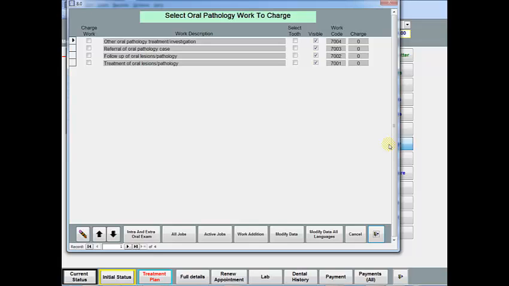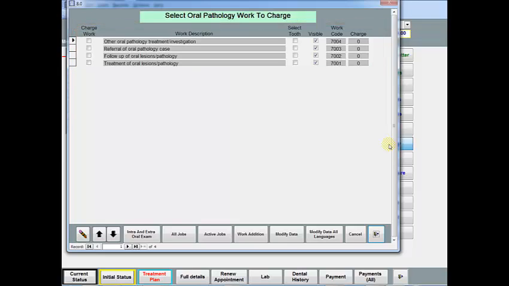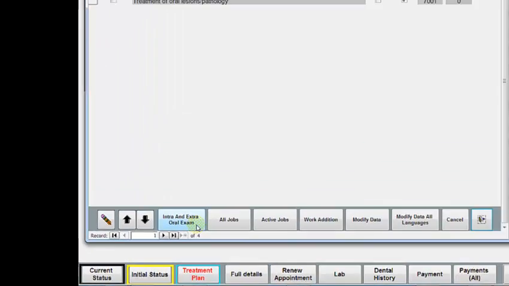There are 4 predefined work descriptions. The user can add as many work descriptions as needed and can select any of these work descriptions to be included in the medical history of the patient. The difference between the stomatology form and the other user customizable forms is the functionality that is revealed when we click on button Intra and Extra Oral Exam, found at the bottom left of the stomatology form. Click on this button.